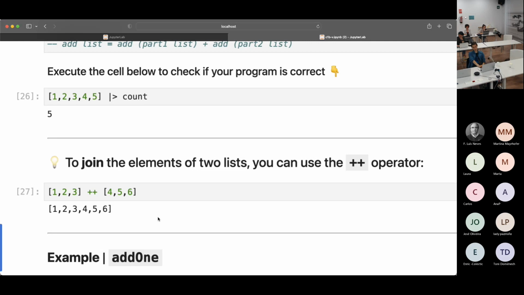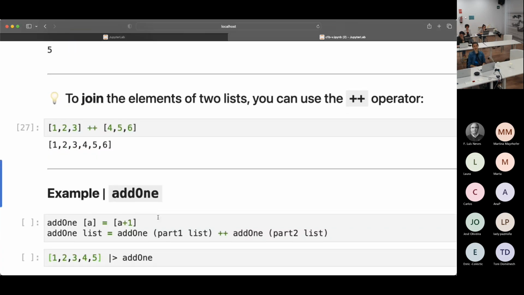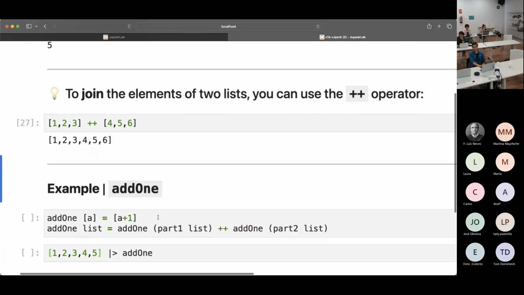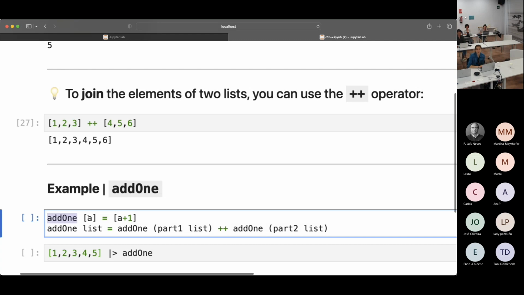So now let's look at the algorithm for add 1. We want to add 1 to every number on the list. Well, if I have a list with only one number, the result is that number plus 1, right? So if I have a list with a single number a, the result is going to be the list with a plus 1. Because I want to add 1 to all elements in the list. So if it's 2, I want 3. And if it's 3, I want 4, and so on.